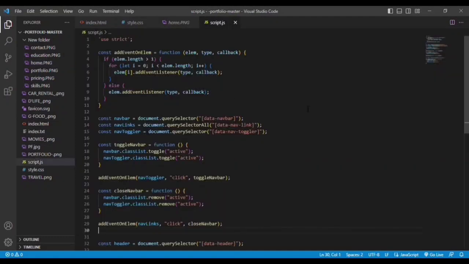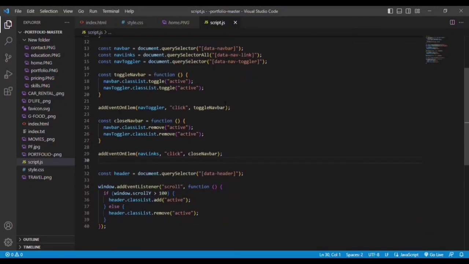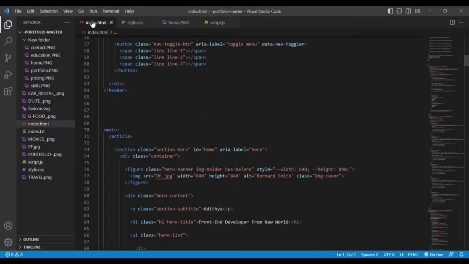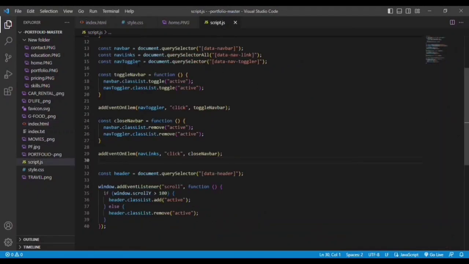First we add event listeners. To each and every element we are adding an event listener. So as we go into each and every section, an event listener will be added to it. In the navbar, we are using data navbar, data nav link and data nav toggle. Here you can see the nav section, we have nav toggle button, toggle menu. So these values are referred over here. The first constant that we are creating is that whenever you click on that button, it will add the active class to it. The active class will be added to the navbar.